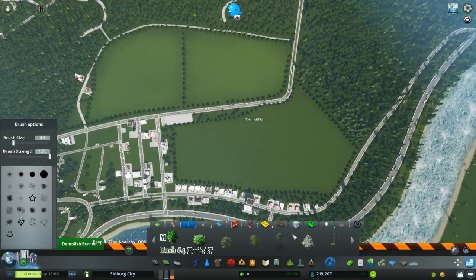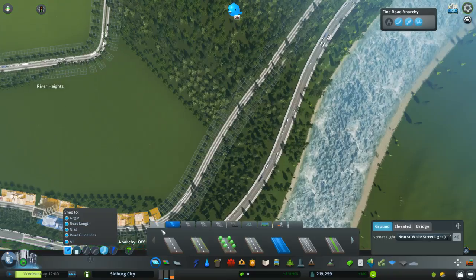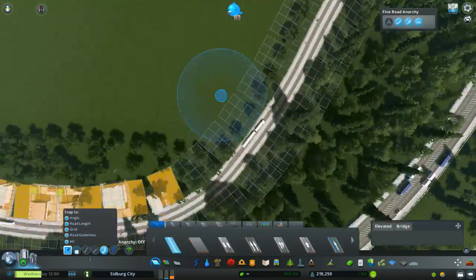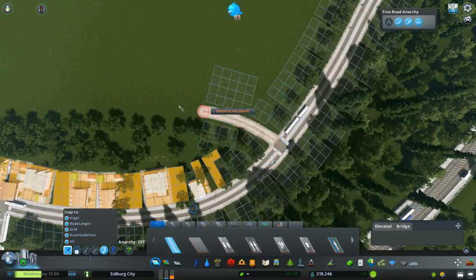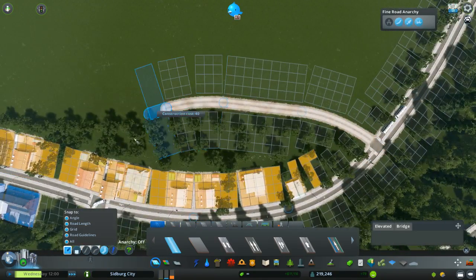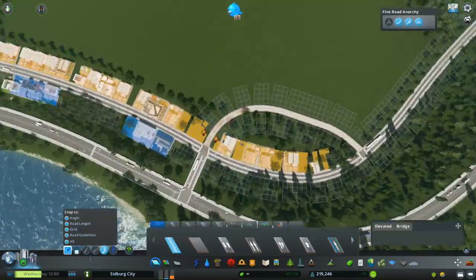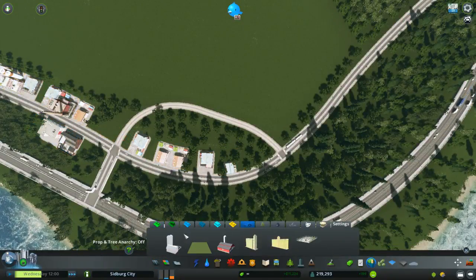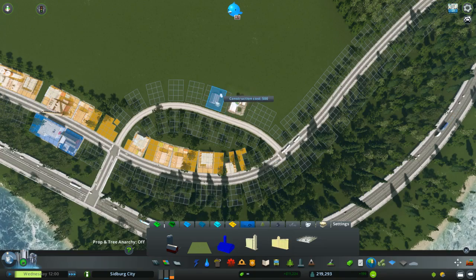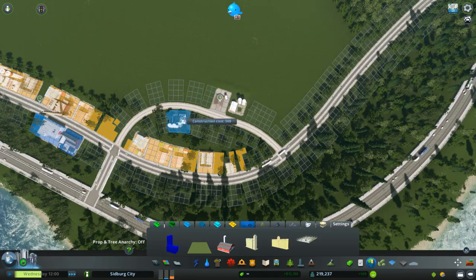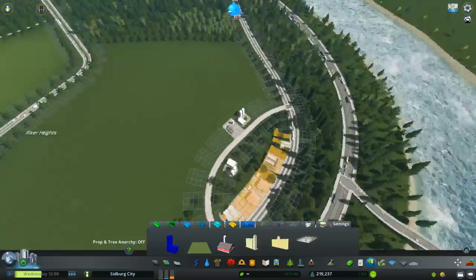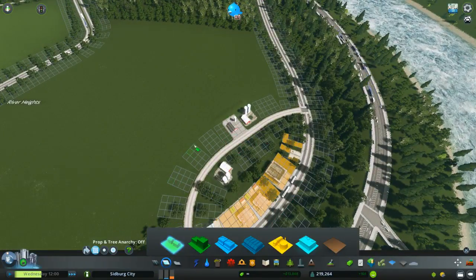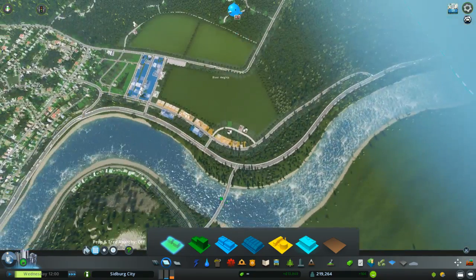I also have to add a small utility area for this farm. Just do the standard thing here. Have this, let's see, farms. Something like that should work. And of course I need a building as usual.